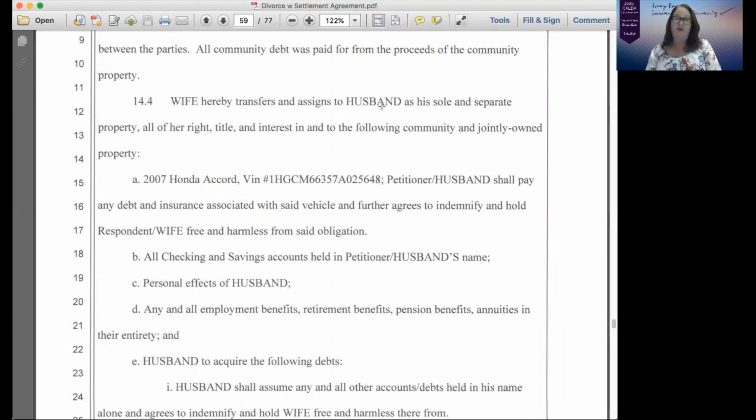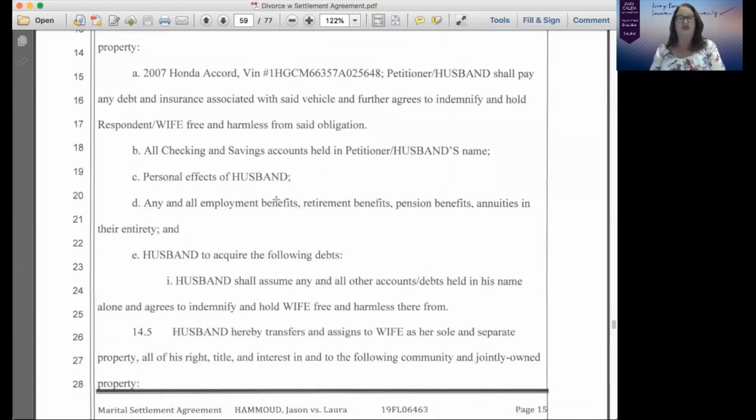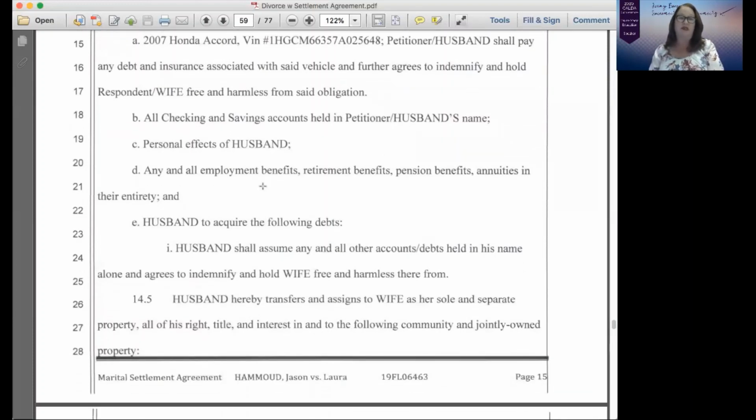And then wife hereby transfers and assigns to husband as his sole and separate property all right, title, and interest in the following community and jointly owned properties. So then I just go down the list. I've got the Honda Accord, all checking and savings accounts in petitioner's name, personal effects of husband, employment benefits, retirement benefits, and husband to acquire the following debts, which I basically put anything in his name. Now, these people kind of had it together. They had done a lot of their stuff prior to coming to me, so there wasn't a lot of stuff to report.